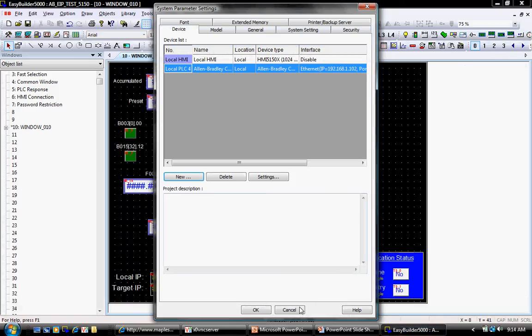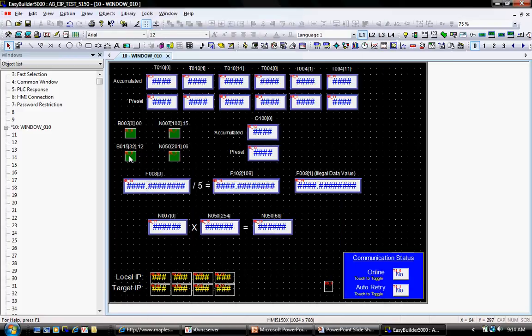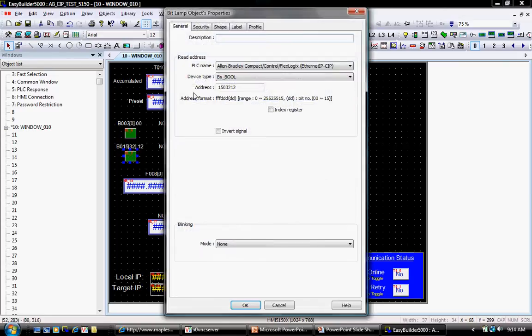If I go back into my Easy Builder application, you can see that I've got a BX bool listed here. So my bit lamp is addressing the Allen Bradley BX bool, and here's my address, FFDDD-BB. Okay, don't be fooled by the address format listed in the software. Make sure you're referencing that controller information sheet.